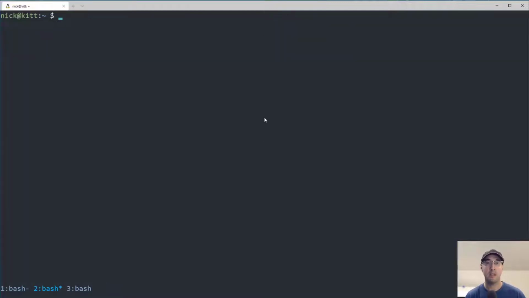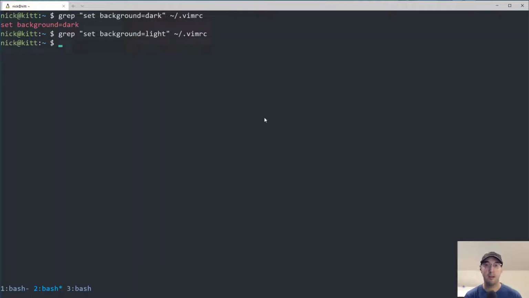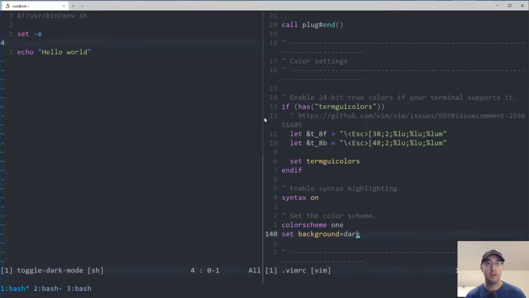So let's actually see how that might work. And for that, we can use grep, and we can just grep for set background=dark, and that's going to be in my vimrc file. And we can see that we do have a match here. If I do a search for light, then that's not going to be a found match because it's set to dark mode. So I think that's basically what our condition can be. It can be, if we grep for set background=dark, and we do that on the vimrc file, then we have else and this.